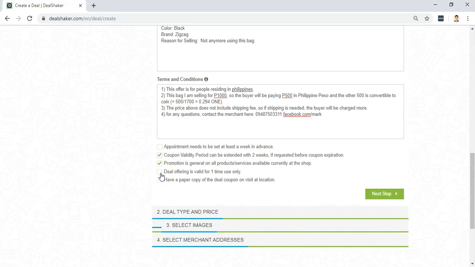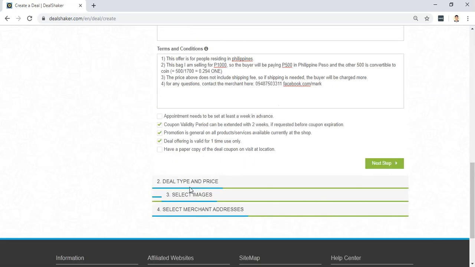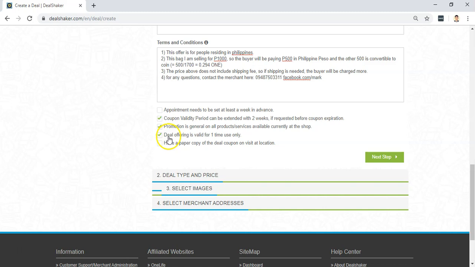So if you want to make people buy only once, for example, you're selling maybe 20 items, but you don't want the person to buy multiple times, you have to select this. Deal offering is valid for one time use only. Okay, this may be referring to the coupon. Anyway, we will clarify this one later.